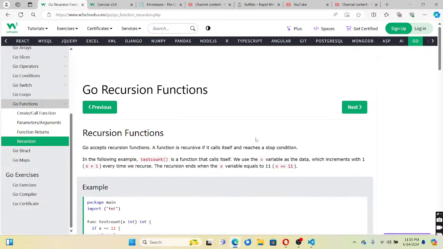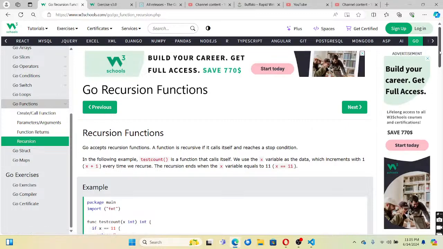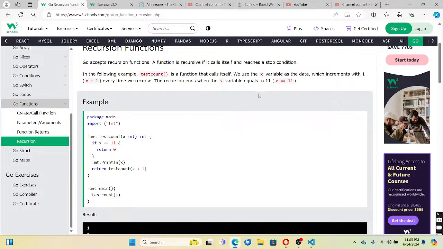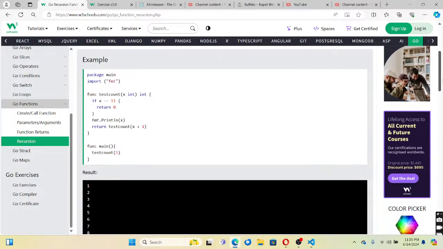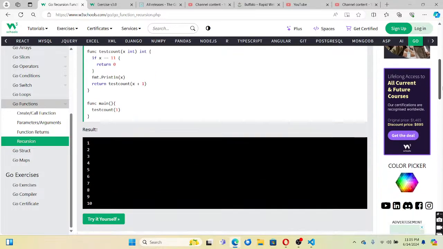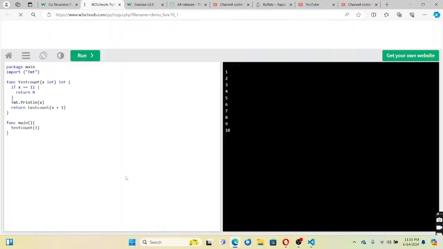Okay, now let us talk about recursion. In recursion, a function calls itself and reaches a stop condition, then it will return back to the first place. So when a condition reaches 11, we are returning 0. Otherwise we start printing and then increment. So we are going to continue till it reaches 11, right?